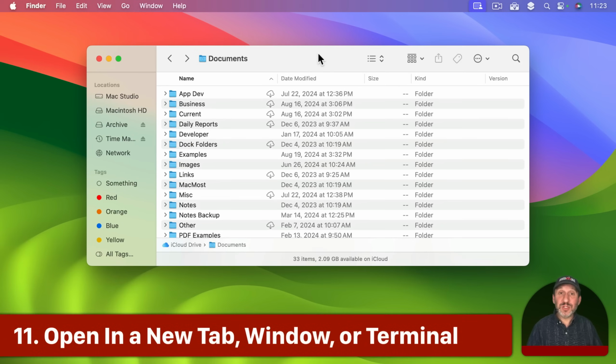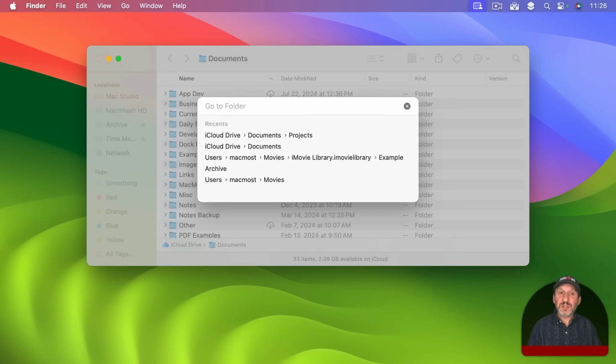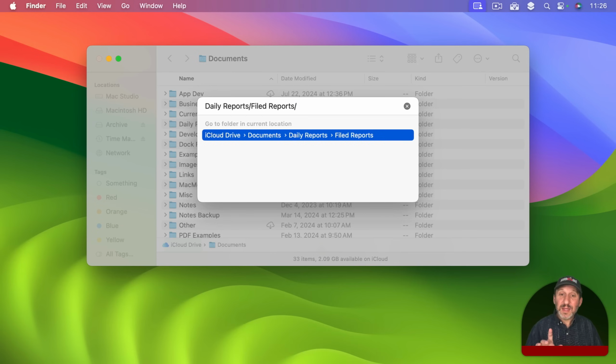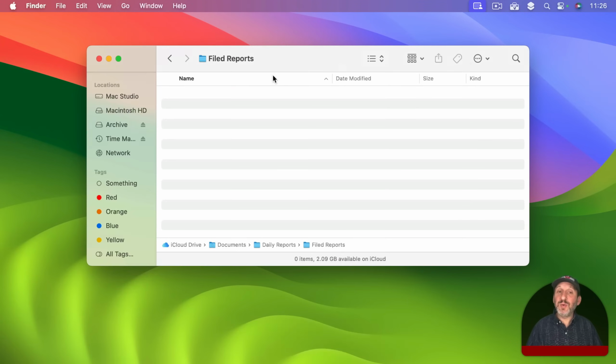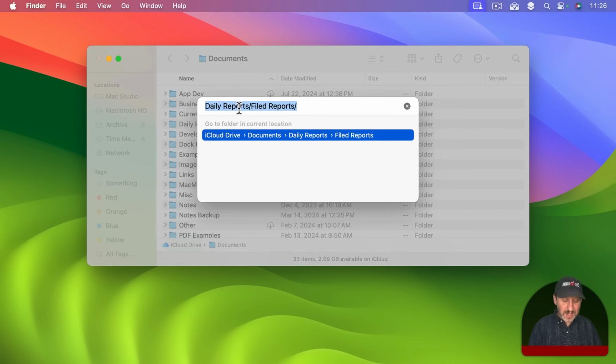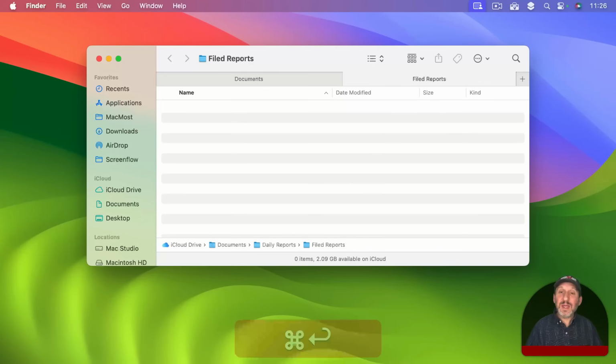Now I can actually do more than just change the location of the current Finder window with Go to Folder. So let's go to Daily Reports. I'll autocomplete that, and then Filed Reports, and autocomplete that. Now, if I were to press Return, it would simply take me to that folder, change the location. However, if instead I hold the Command key down and press Return, it opens up a new tab, leaving that previous location in another tab, like that.